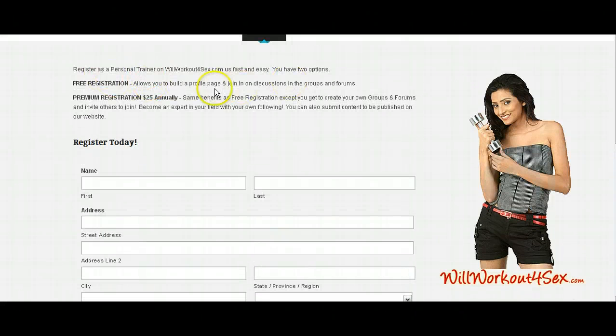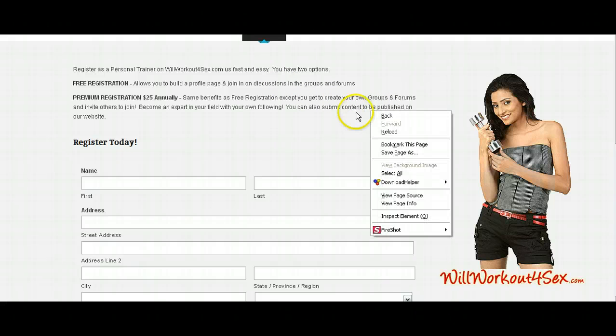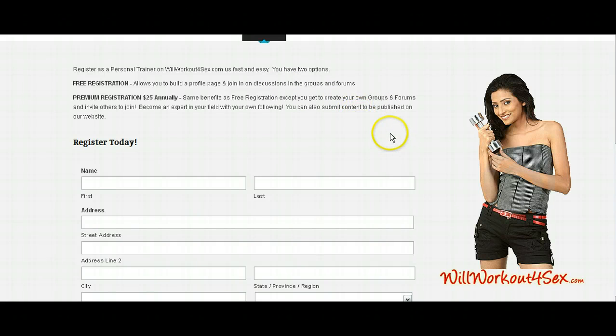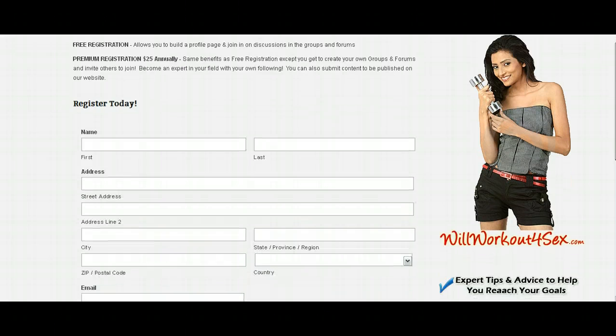Free option, which allows you to build a profile page and join in on the discussions, or you can do premium, which will allow you to not only build a profile and join in on the discussions, but you can create your own groups. You can create your own forums, your own chat groups on the website. You can submit content to be published on the website.